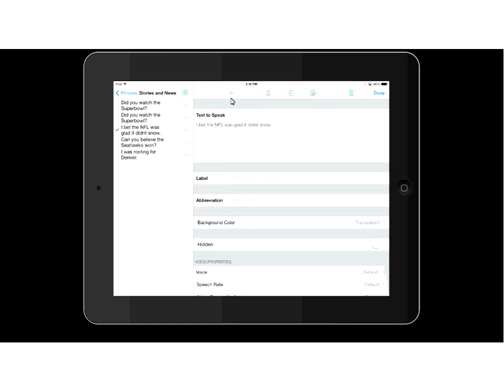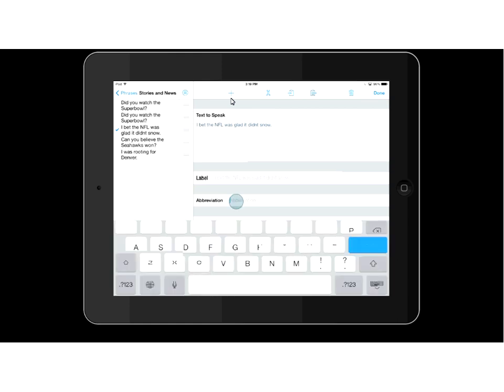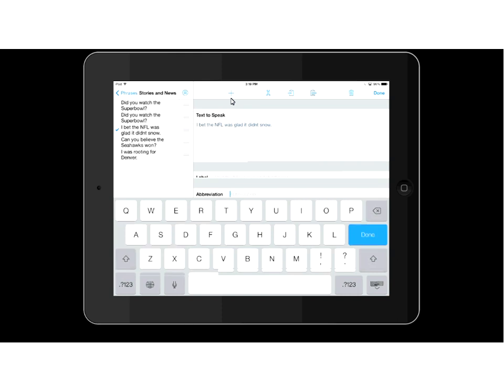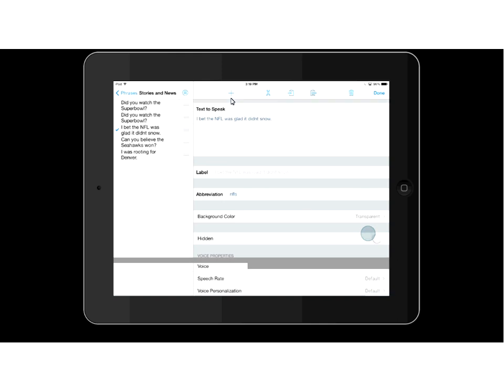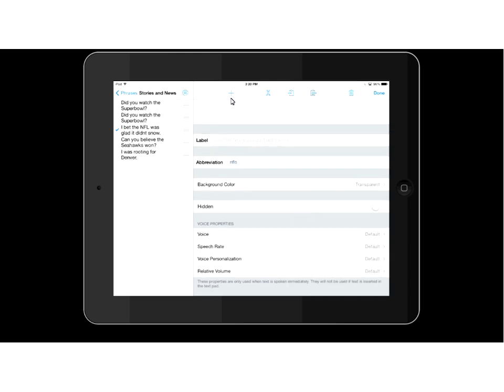So if I go and hit, we can change lots of different things here too. We can add an abbreviation for this, so that when we type that abbreviation, it would expand to this automatically. So let's just make that abbreviation, let's make it NFLS. We'll show you how that works. So now we've got an abbreviation attached to this as well.